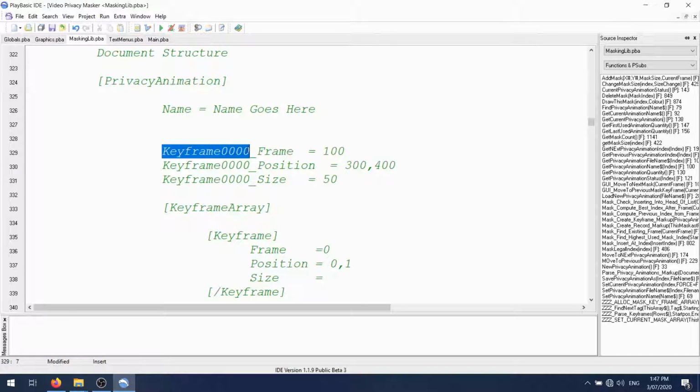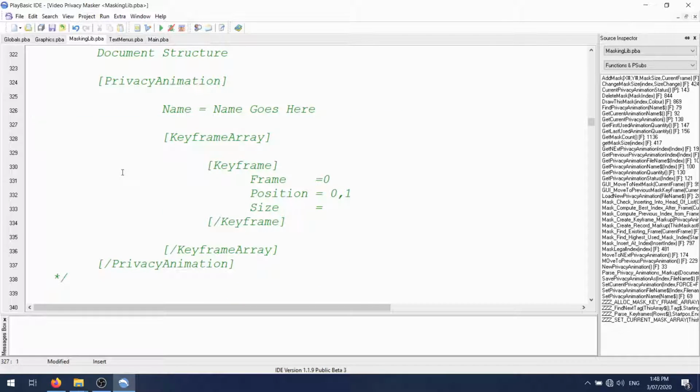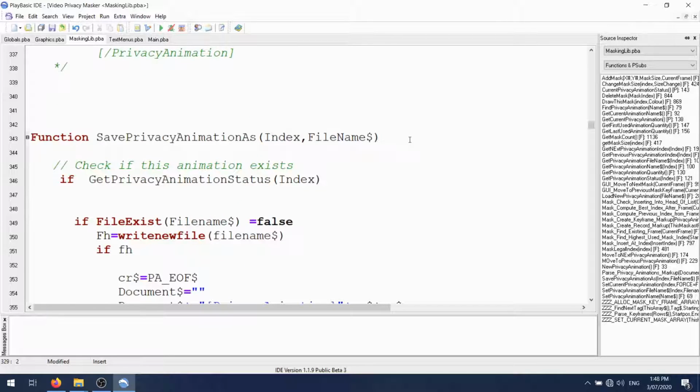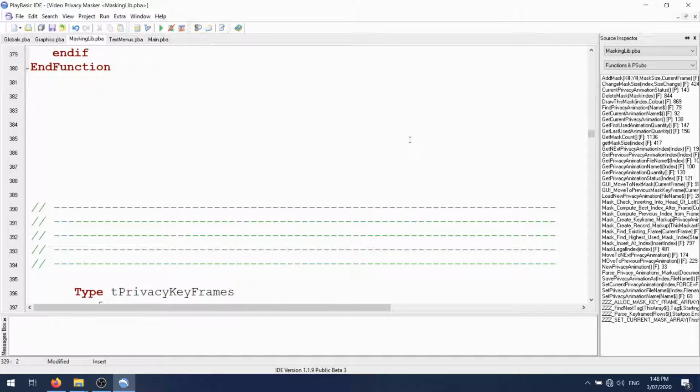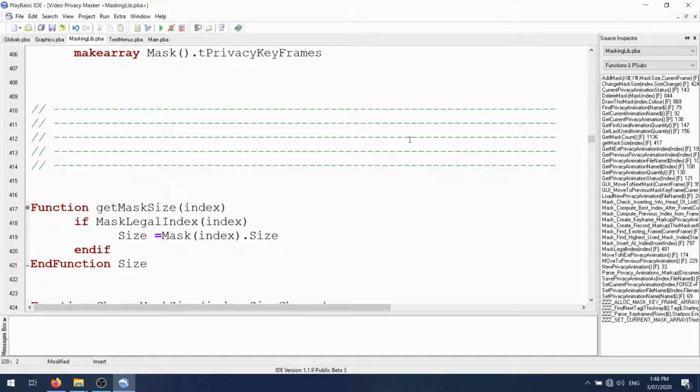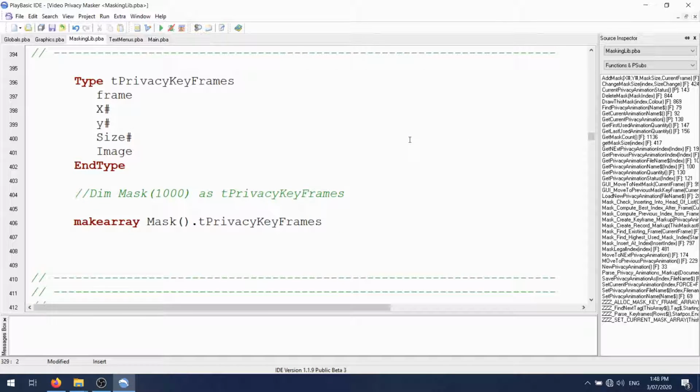Our decoder will then run through and pick up: okay, we found keyframe 0. We know what to do with these things here. We just have a bit of logic to pick them apart. You could do that. It makes no difference really. I just thought I'd try dropping it into that kind of structure. That's saving our privacy animation, and we get back to here.